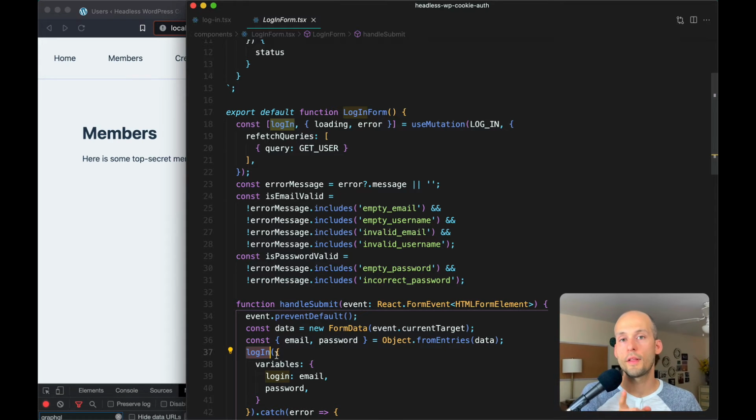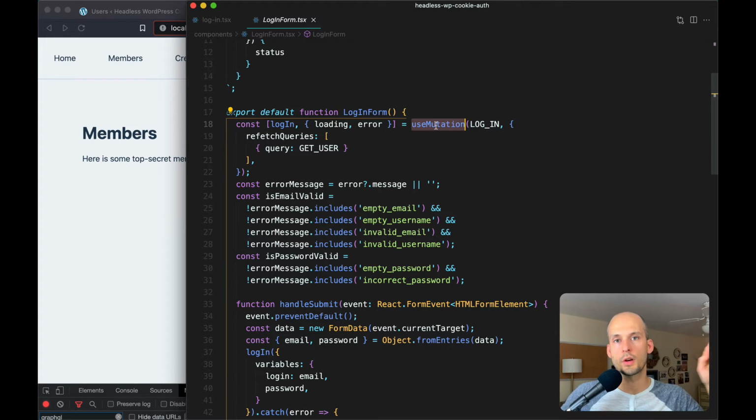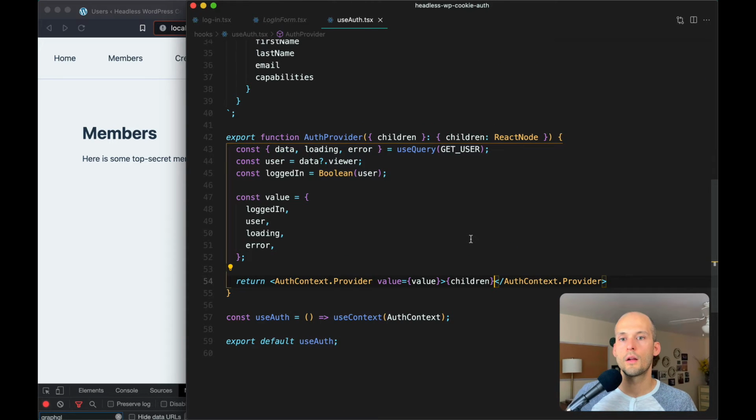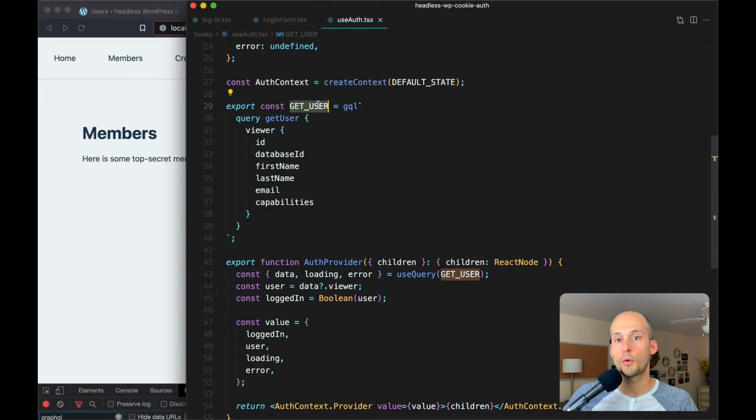One last important thing to look at with this file is this refetch queries section here. With this, we're telling Apollo that after this mutation completes, there's one query that we want you to refetch and try again. And that query is get user. So get user, we've seen once before. This is the one that gets imported from our useAuth file. If we head over there, to remind ourselves, that was this query where we try to get the currently logged in user's details. So that makes sense, right?